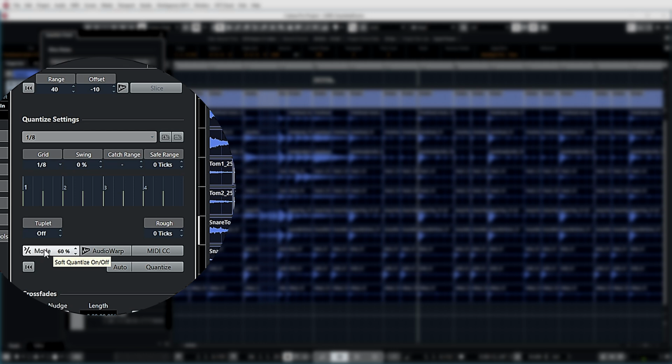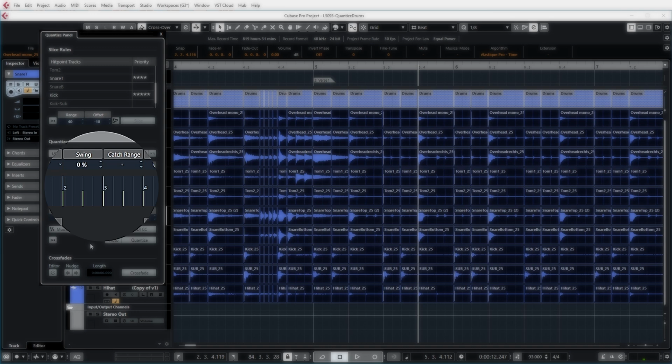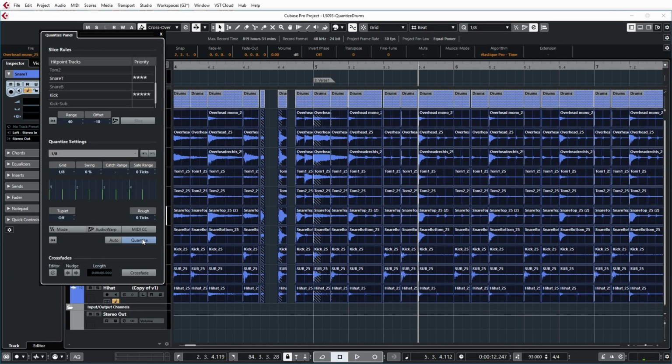You can also turn on soft quantize here, like I just showed you. And then you can determine how much the audio will be shifted towards the nearest 8th note. For example, 90% is almost full quantization, but I'm going to leave it on hard quantization. So everything will be shifted to exactly the nearest 8th note. And if I push quantize, this happens.